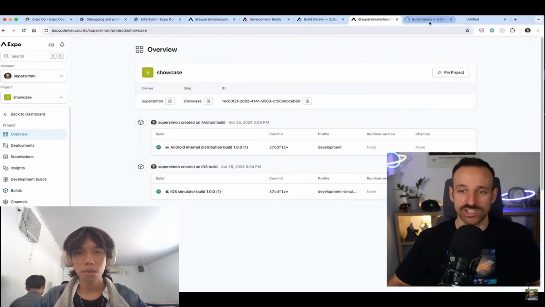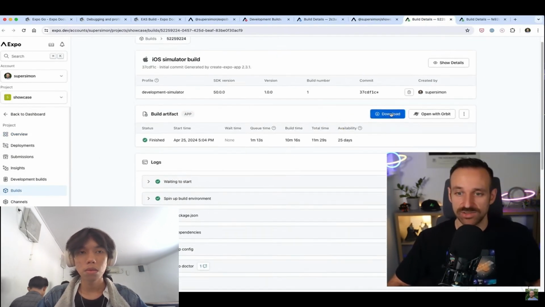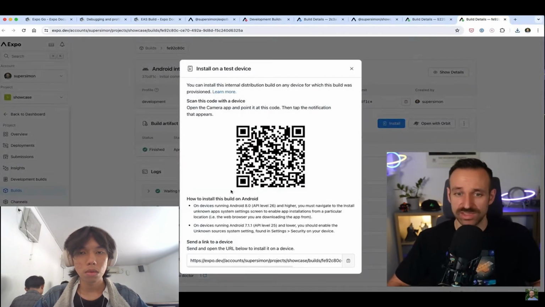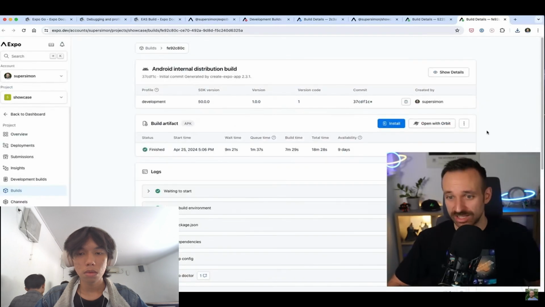So if you successfully do these things, you can usually see something like this. You get a download here. I can download this, it would give me a tar file, and of course, the same here for Android. I could install this just with a QR code, with a link, really doing a lot of easy stuff.